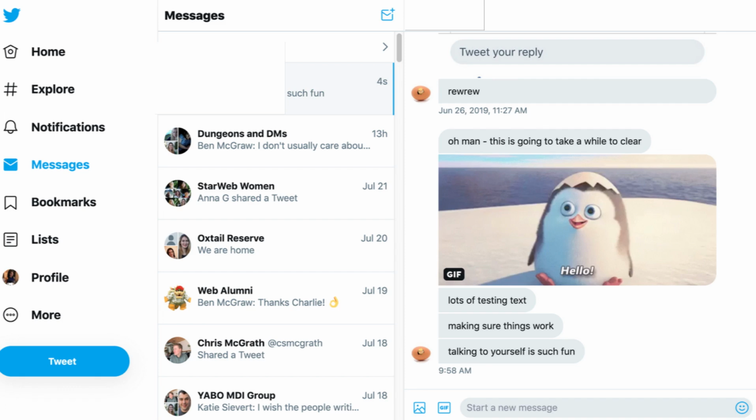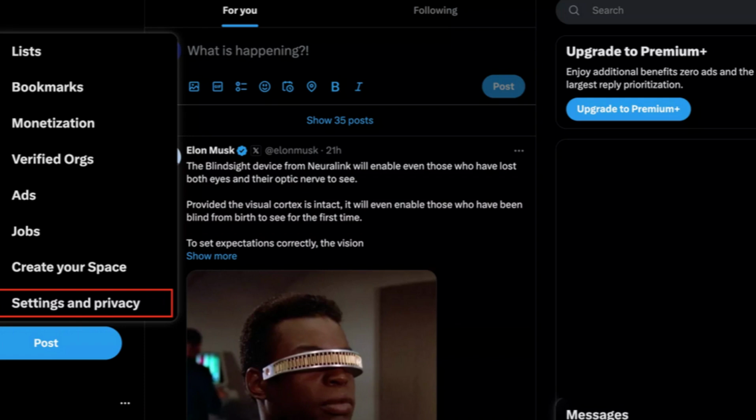So let's get started. First, open the X app and make sure you're logged in to your account. Once you're on the home screen, tap on your profile icon. This will open the sidebar menu. From the sidebar menu, scroll down and tap on Settings and Support. When the additional options appear, select Settings and Privacy.